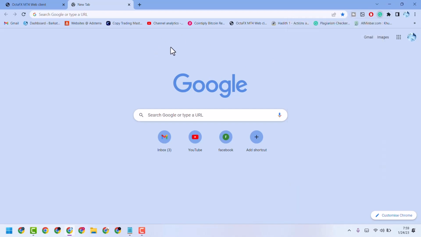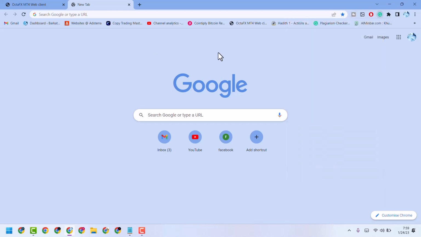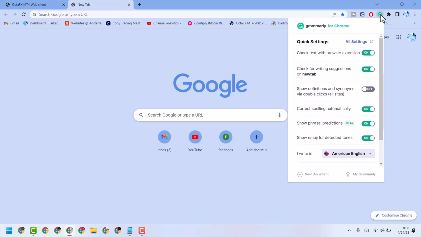So firstly, download and install this Grammarly extension, and after that click on this G icon, and here, guys, you will see some options. Once you log in to your account with Grammarly, if you don't have an account, create one for free using your Gmail and password.